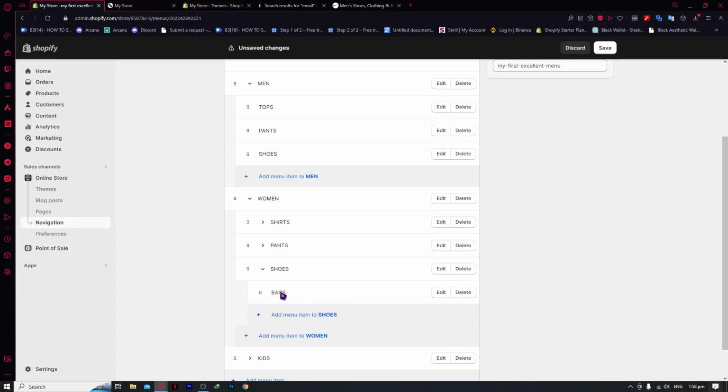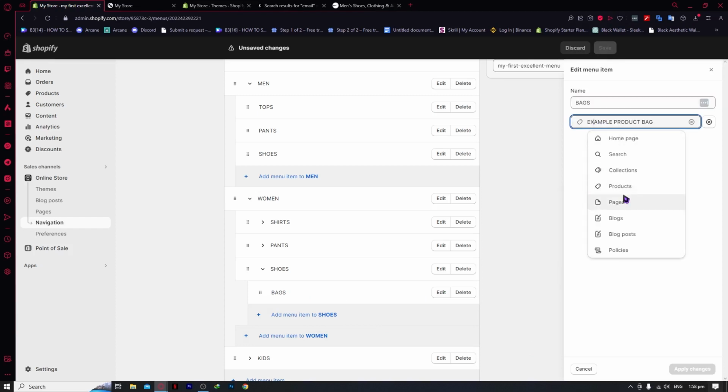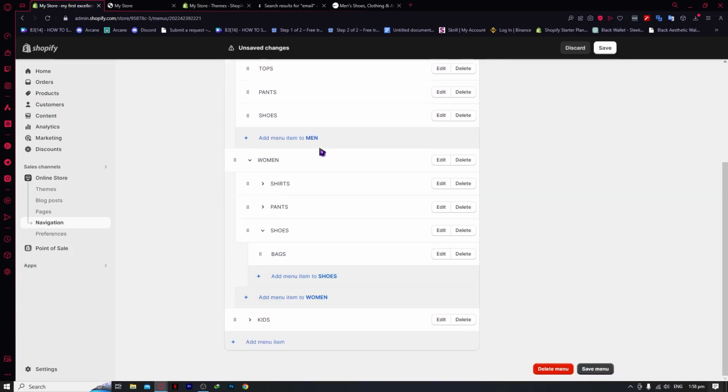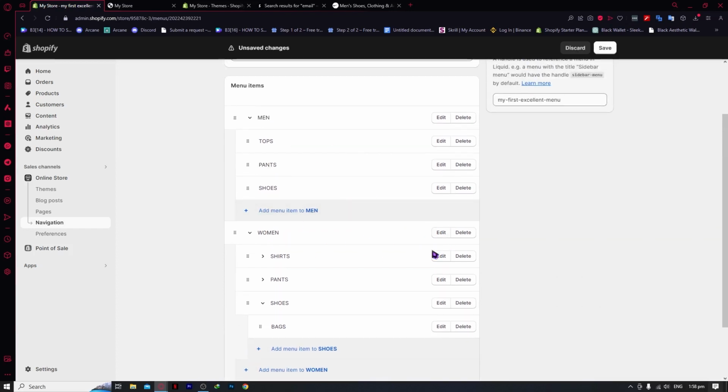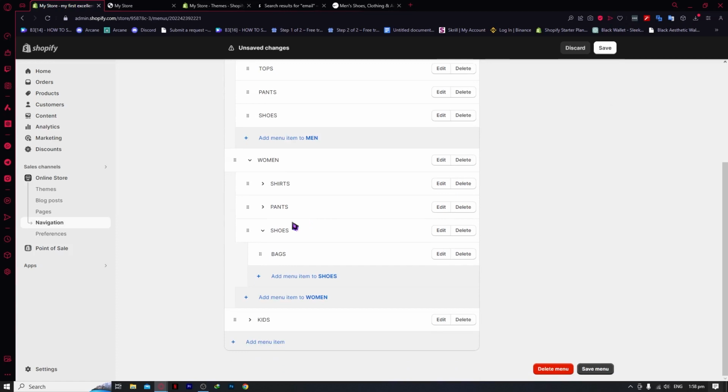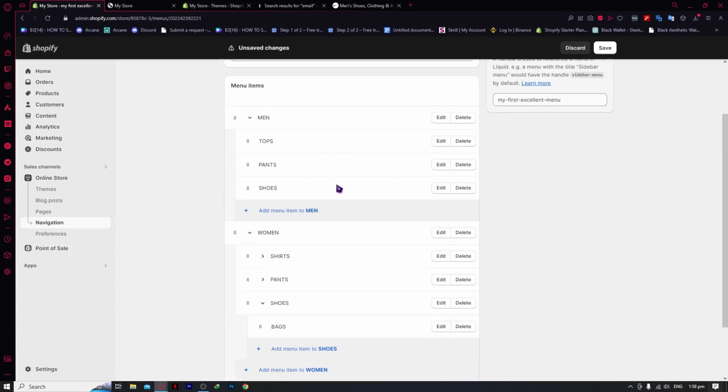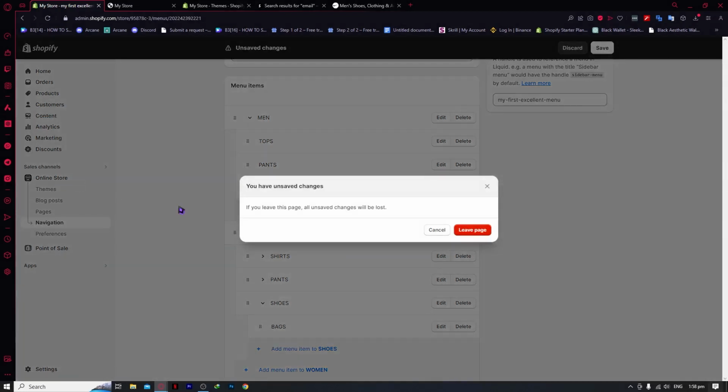So when they click on bag, they would automatically be redirected to this product right here, because this is what we chose as a link. And now, once you have set this all up for all of the menus right here, you would be able to have a working navigation store so that the customers would have an easier time navigating your store. And yeah, you would have to do this for each of the menus, depending on what function you want them to have. So it would take some time, but it will be very worth it.